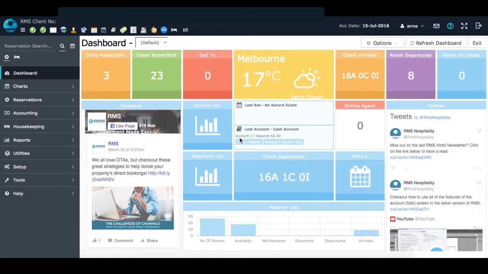This video will show you the various features of RMS and how it works. I will be talking about the following features: the dashboard, charts, reservations, housekeeping, and reports. In the description below, you will find the start time along with the mentioned feature, so you can forward or playback according to your need.